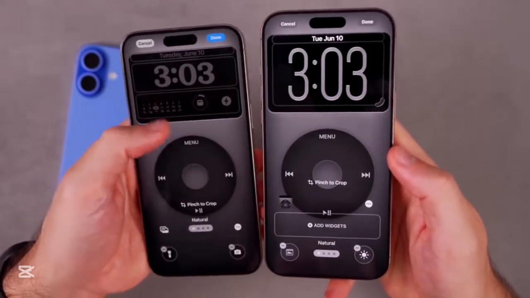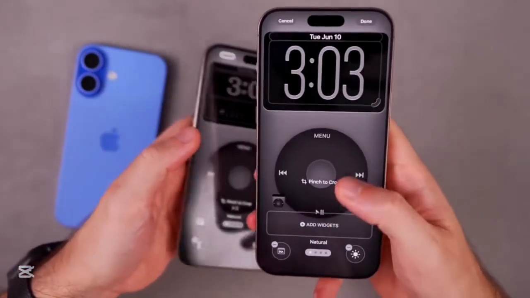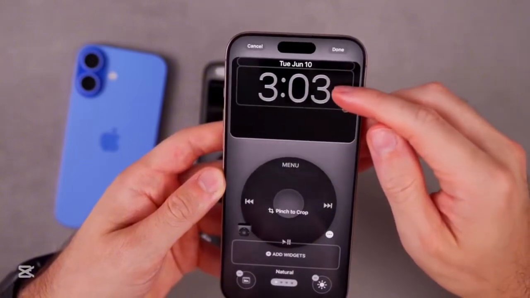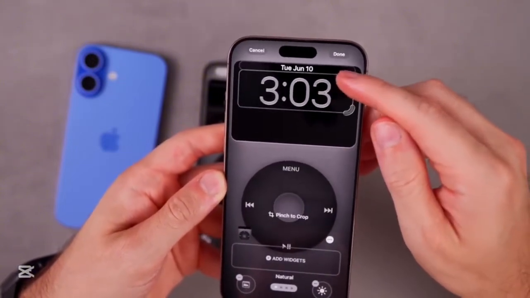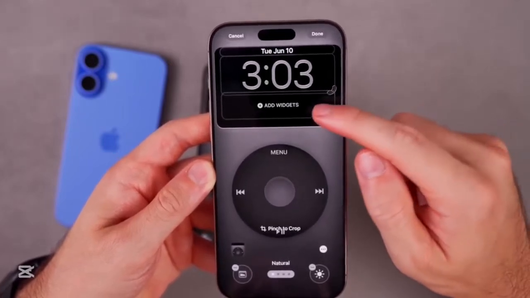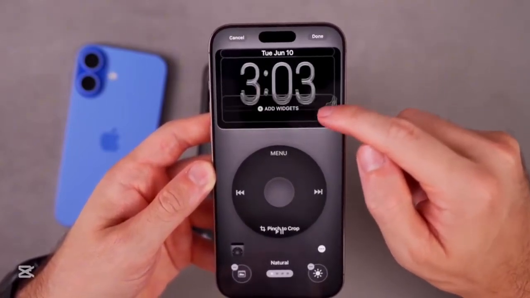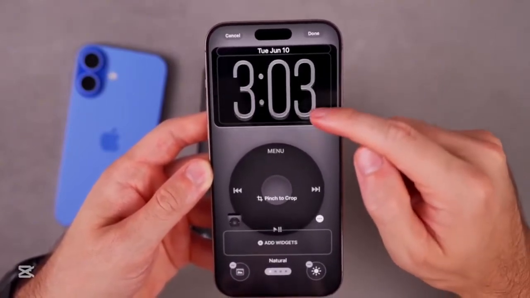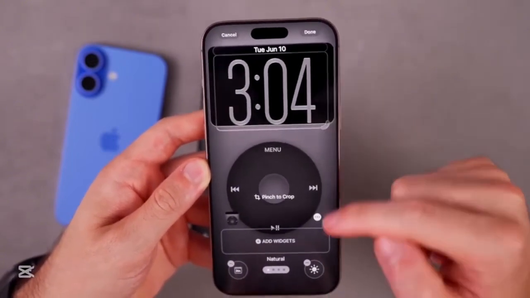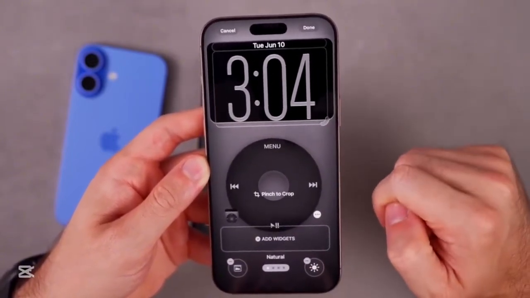It doesn't have to be right below the time. It can actually be down here near the bottom of the lock screen. Now for that to be the case, this has to be larger than default. If this is the default size, you can move the widgets up here to the top, just like we're used to. But if you make the time a little bit larger with this grabber here, which is also new in iOS 26, you can make it really large like this. You can make it large and then add the widgets down here at the bottom.